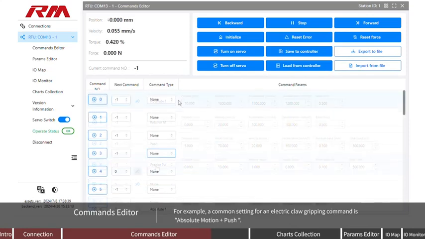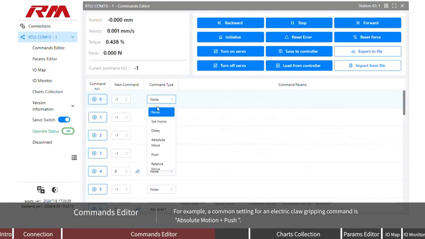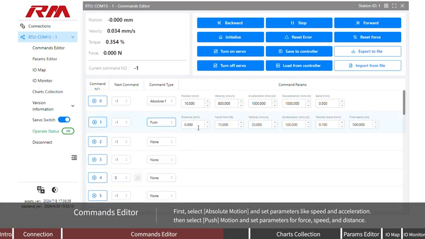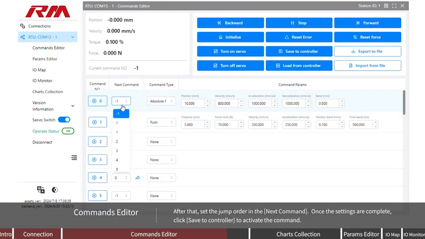For example, a common setting for an electric claw gripping command is absolute motion plus push. First, select absolute motion and set parameters like speed and acceleration, then select push motion and set parameters for force, speed, and distance. After that, set the jump order in the next command.